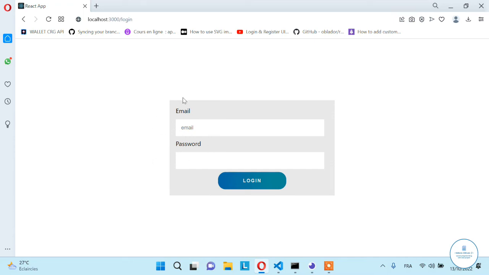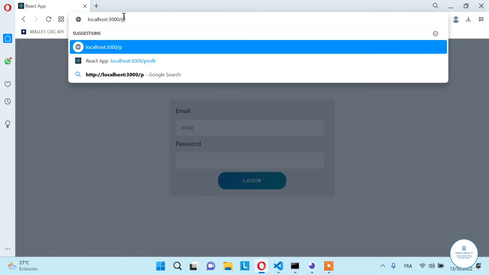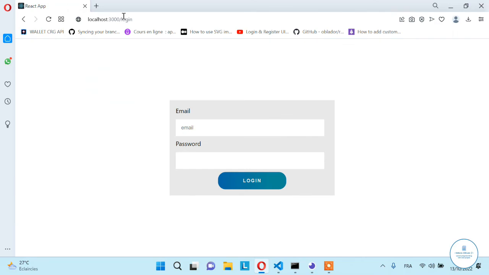And if we are now on the login page and we want to go to the profile page, we will be redirected to the login page because we are not authenticated. This is the thing that you will learn in this crash course.